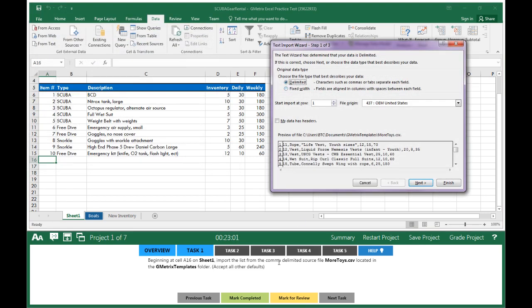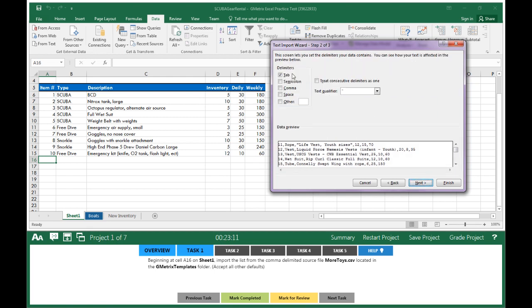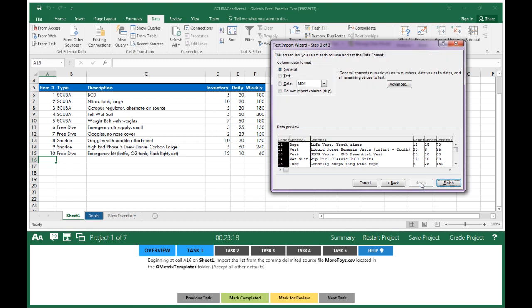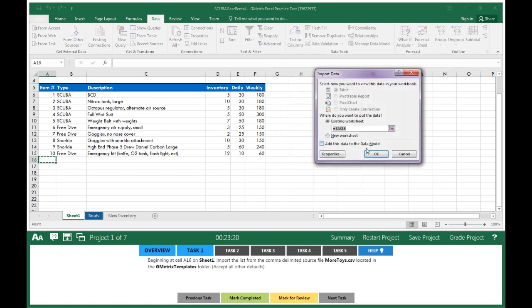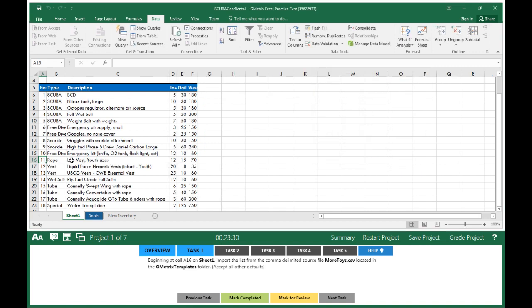Now it tells me that I have a comma delimited source file named more toys. So it says choose the file type. This is a delimited file type. Click next. It is a comma delimited file type. So uncheck tab, select comma, click next, then click finish. Make sure that it's importing the information into the cell where you are currently supposed to be importing, which is A16. Click OK. And your information imports. Mark that task completed and move on to task 2.